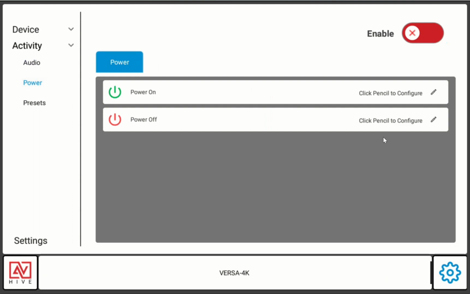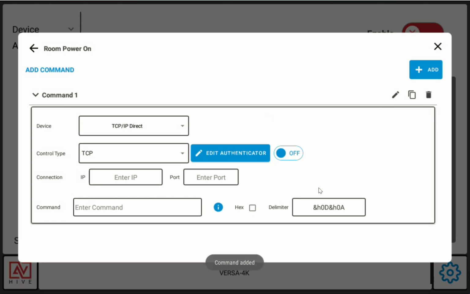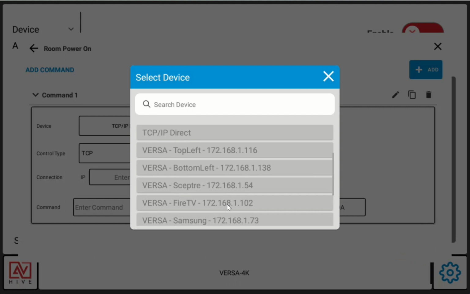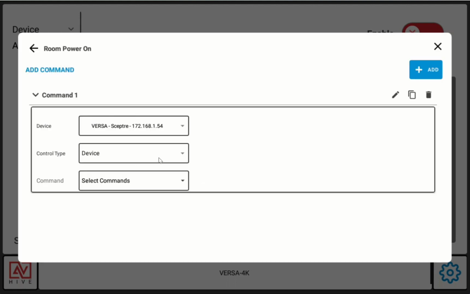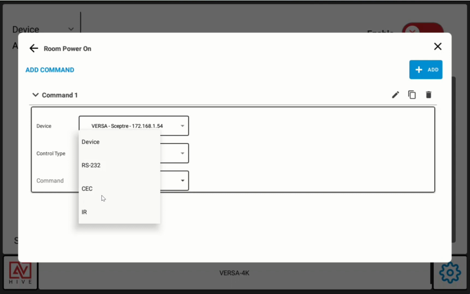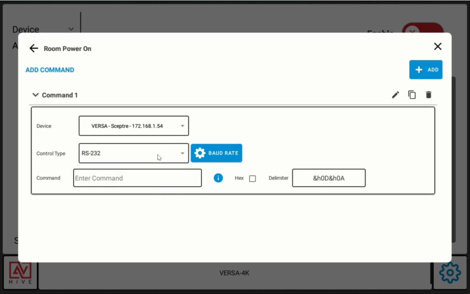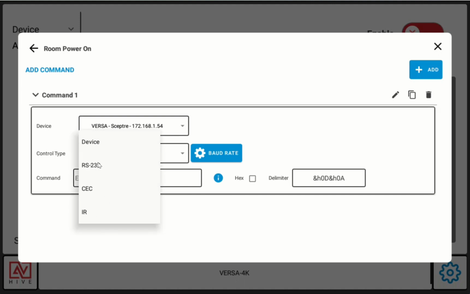Well, let's create a couple power presets, right? And these presets don't have to just be Versa, obviously, but we're focusing on Versa. So click on the little pencil, and we'll go in here, and let's say on my two TVs, I got a Sceptre, and we have a lot of options here. We can control it RS-232, which I just kind of showed you what that looked like. And this would be that RS-232 port on this decoder, and then you would connect that to the display. You would need to have the baud rate right and the API correct.